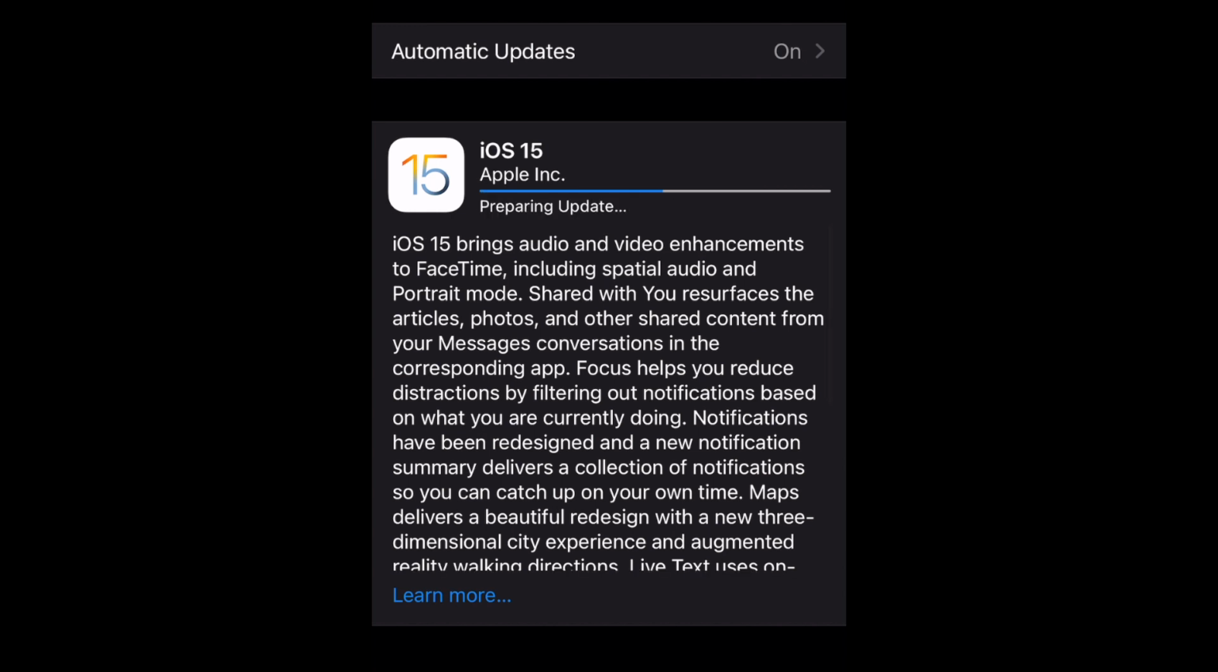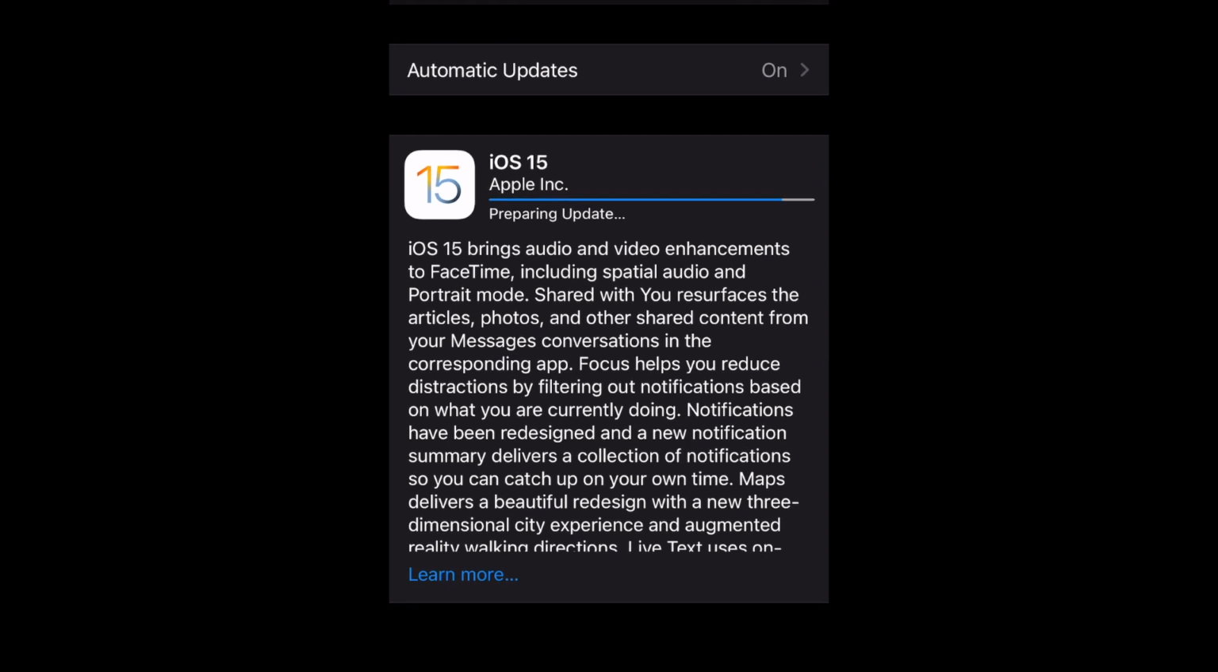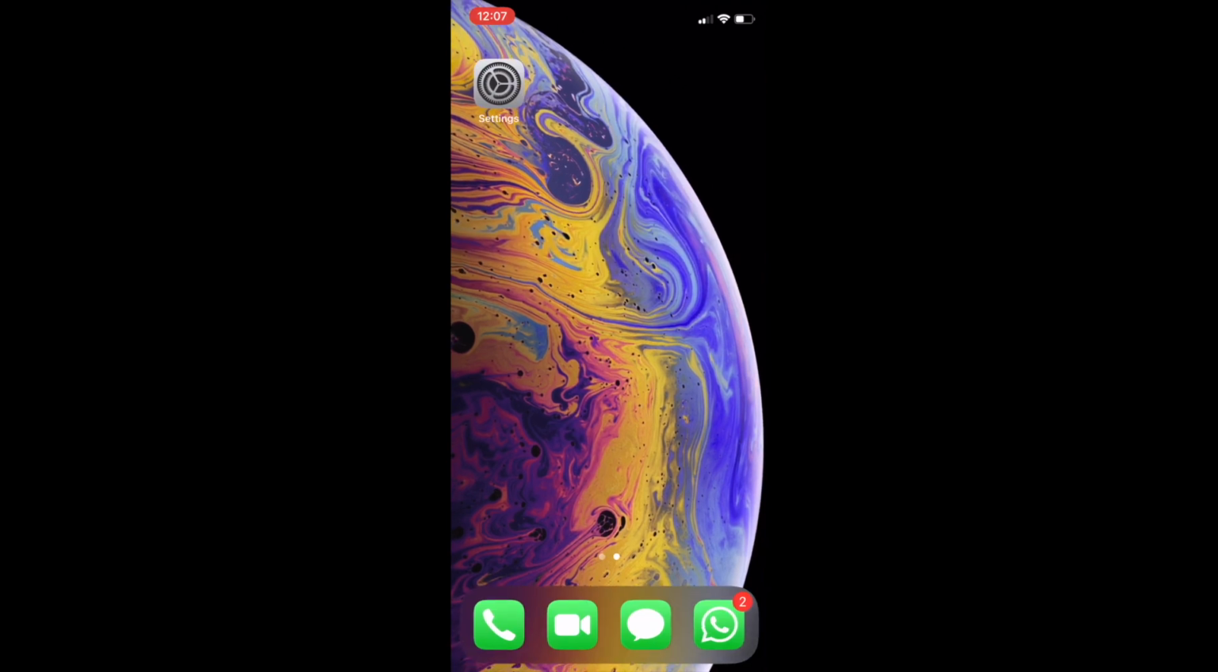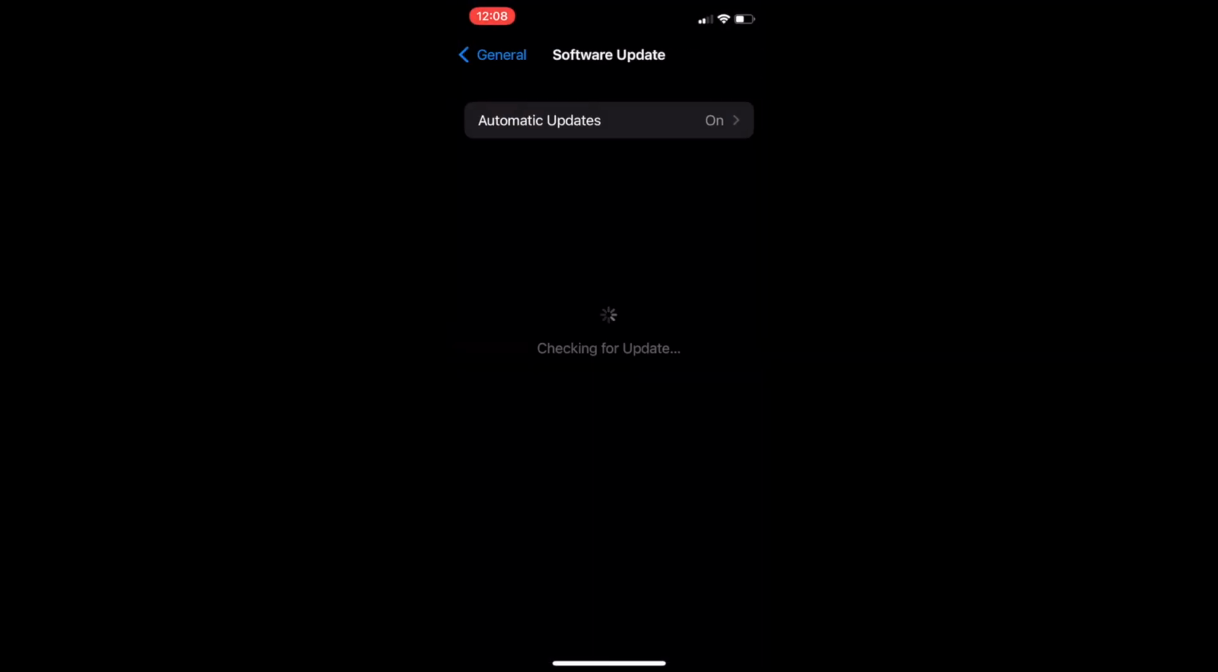Once the download is complete, tap Install Now to begin the installation process. Once the installation is done, your device will reset and iOS 15 will be ready to use. That's all it takes to update your iPhone to iOS 15. Stay tuned for more iOS 15 tutorials.